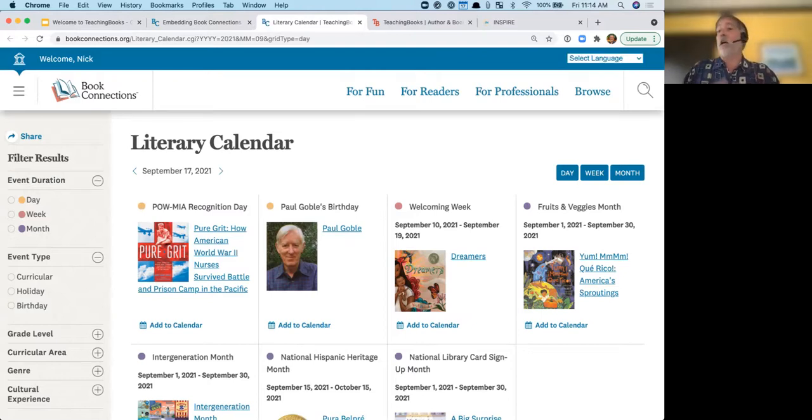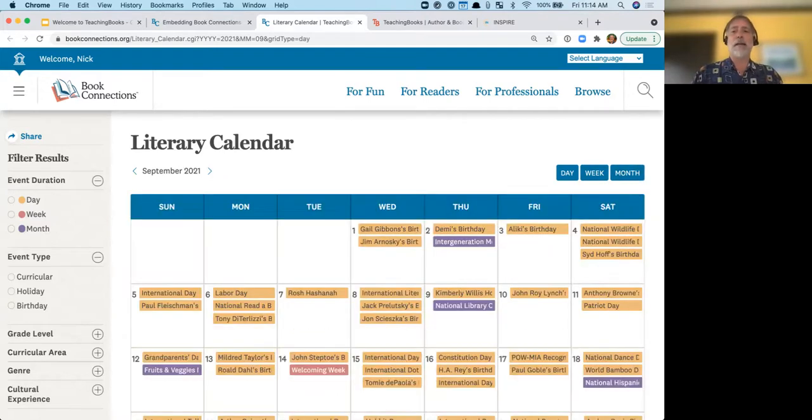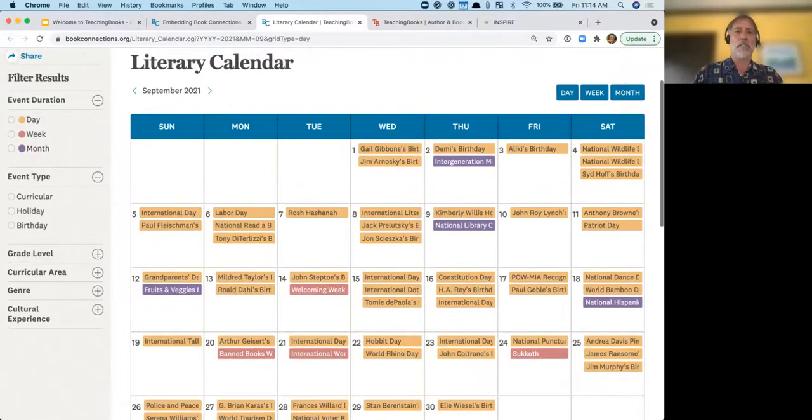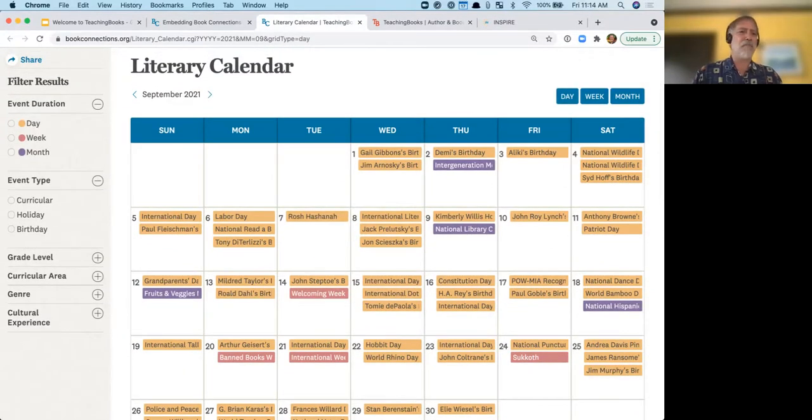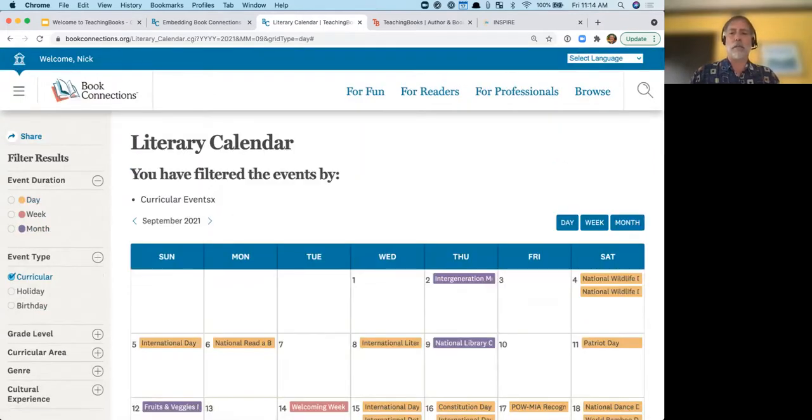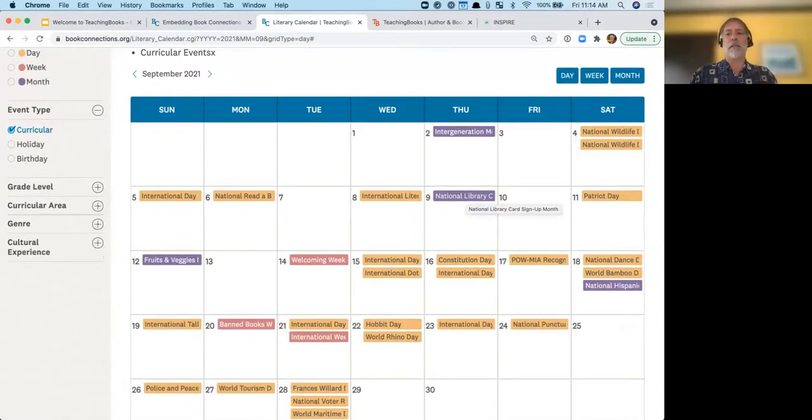But let me show you what the literary calendar is. So the literary calendar is saying, you might want to do programming in your library, and you might want to think about what do you want to recognize. You could be planning ahead, or it could just be you're thinking about today or next month or this week. So I can look at the month, and I can see what's happening this month. So this is September 2021, it says. And maybe I don't really feel like seeing all those birthdays. Let's focus just on the curricular things. So I can then scroll over one and see that this is National Library Card Sign-Up Month, or this is the start of Veggie and Fruits Month, or National Hispanic Heritage Month starts on the 18th, and so forth.